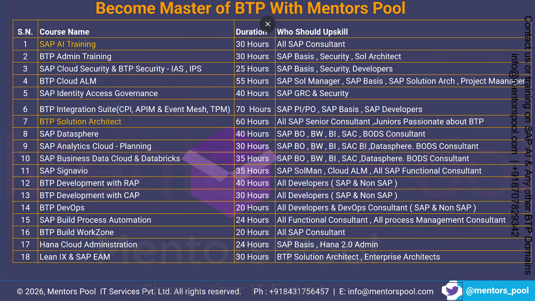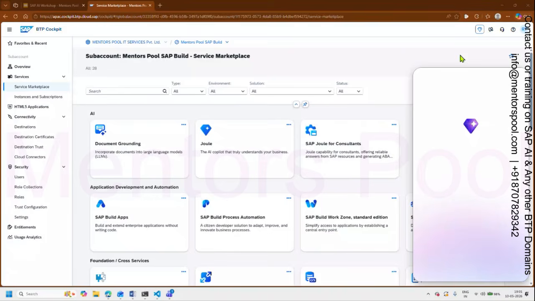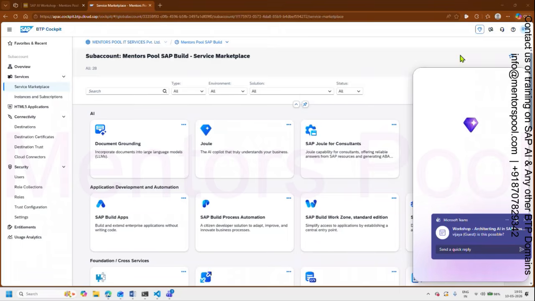Ram, your screen is not shared, if you are trying to share screen. Yeah, your screen is not shared. Oh, okay. I didn't see that. Okay. Can you see my screen now? Yeah, yes, it is visible.